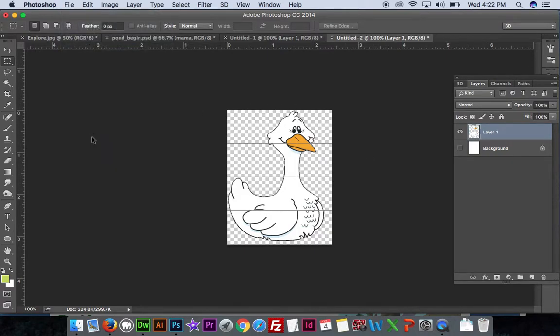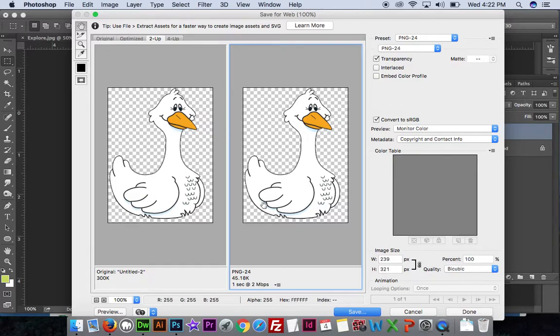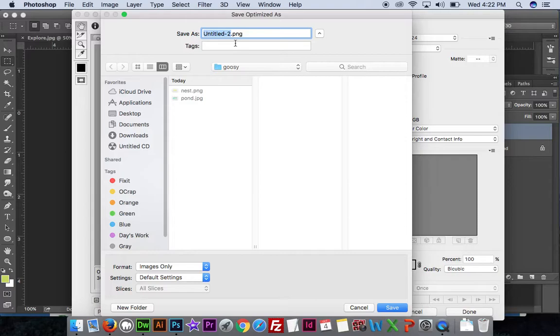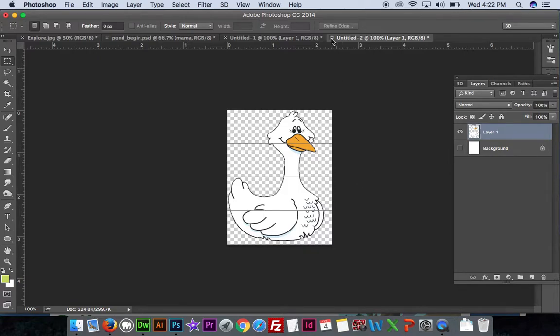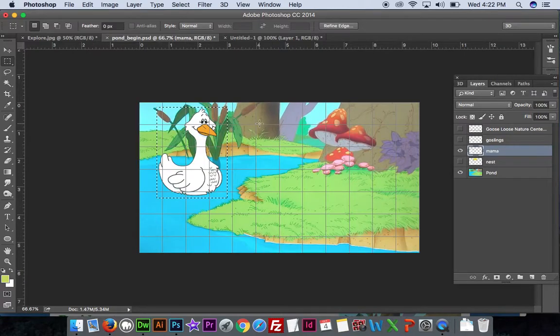File, save for the web. PNG, I see the squares, which means I have that transparency that I want. Then I'm going to call this Mama PNG. So I already have the Mama, so I'm just going to not save. Get rid of the marching ants.